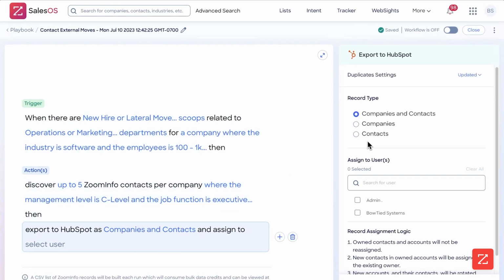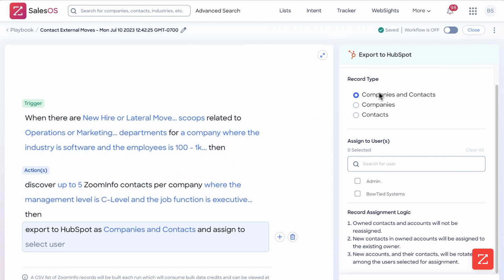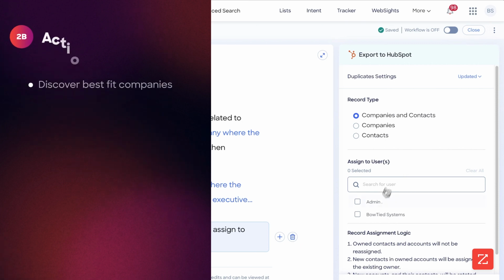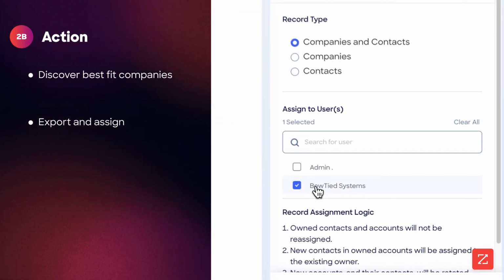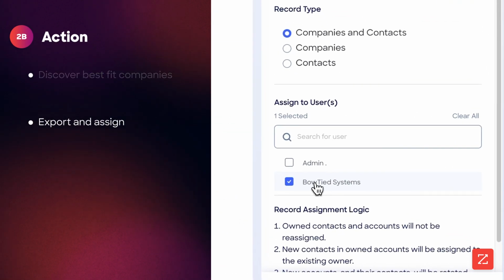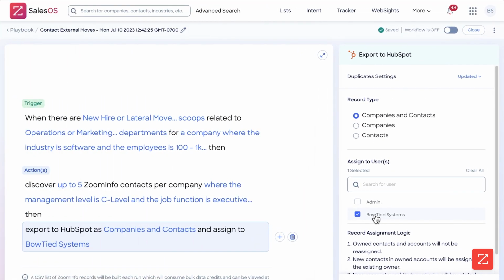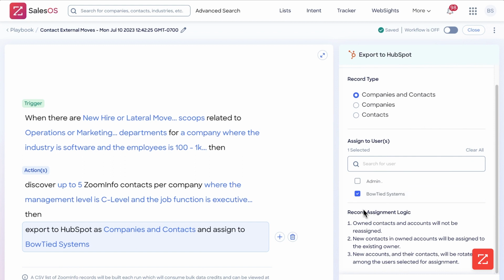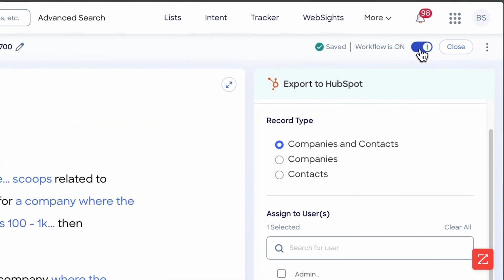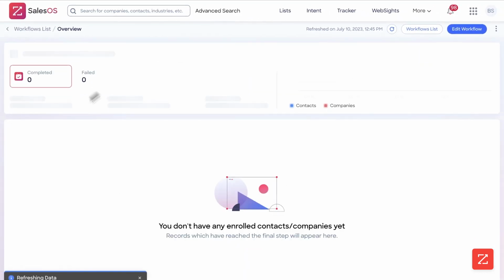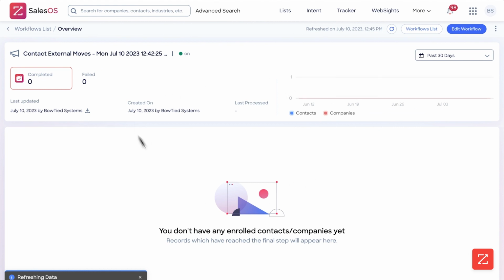Then once it is triggered, and that action is taken, I want it to export both companies and contacts to my specific user. So in this case, I will do Bowtied Systems, but if you had multiple users in multiple different markets and territories or verticals, you simply assign it to the relevant reps. And you also have to configure it on their level as well. So we'll simply turn on the workflow. We'll close it out. It's going to bring you to this page. Now, since it didn't execute yet, there's no data here, but once it does execute, it's going to populate.